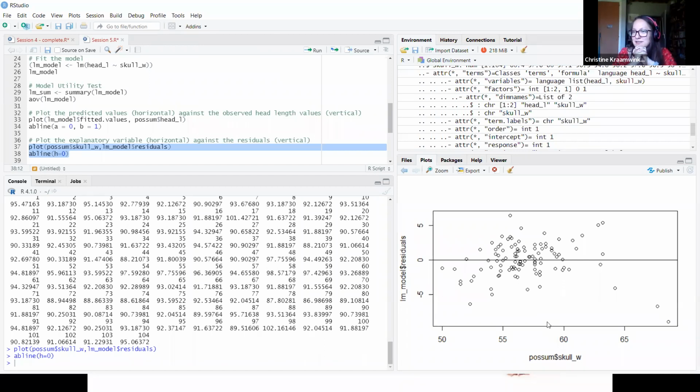Any comments or thoughts? Should I pick someone at random? Who has not spoken yet? Okay, so Martin says no pattern. Saved by Martin, whoever was going to get called. So Martin says no pattern. Do you guys agree?